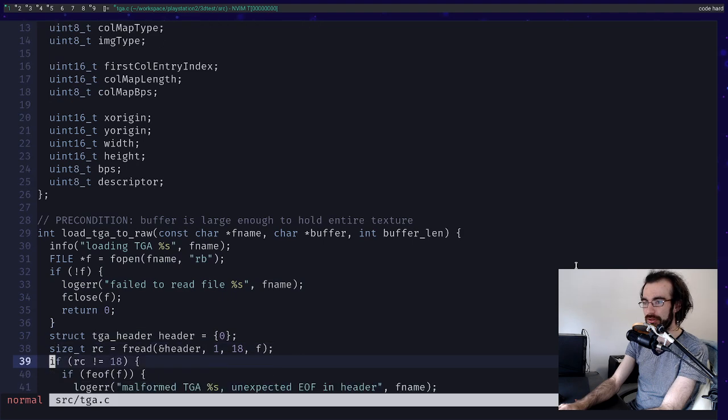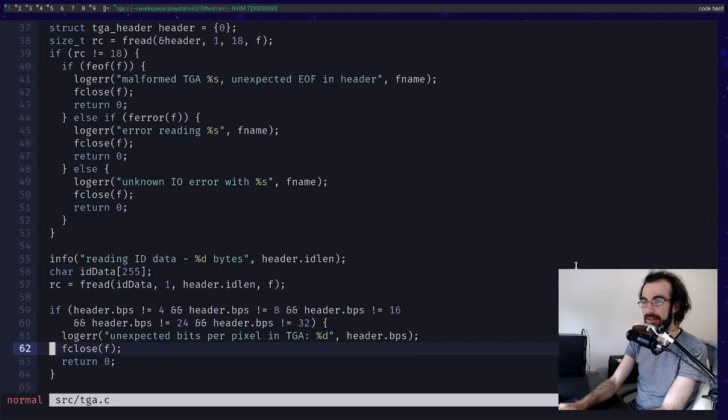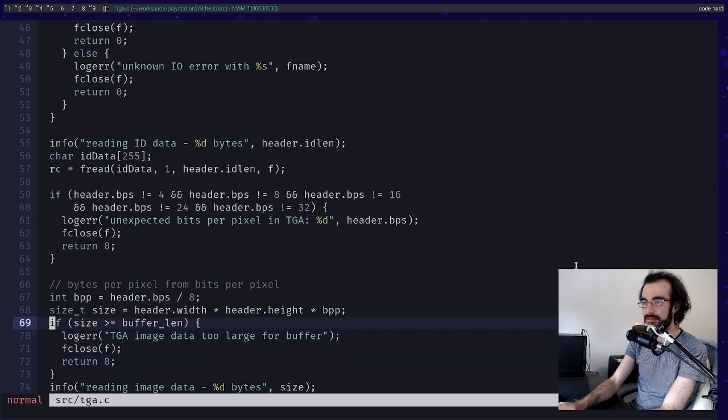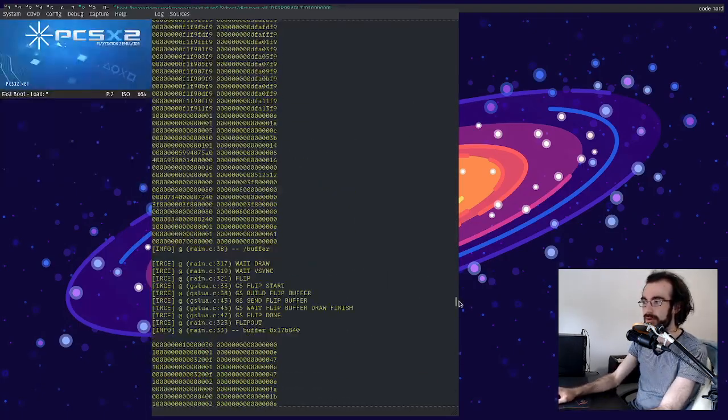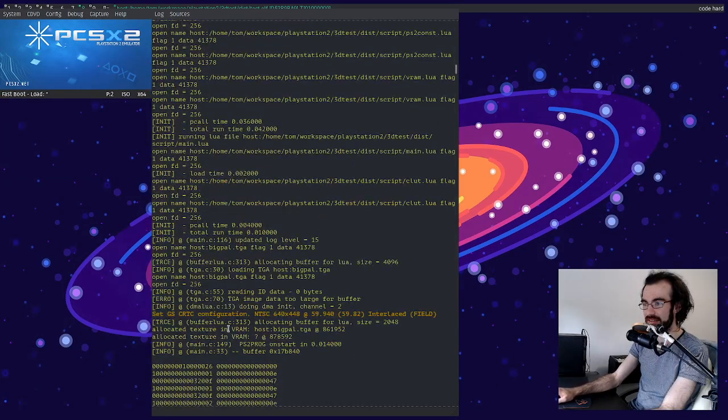I guess I probably need some more logging while I actually load this file, right? Reading data ID in bits. So do I see anything logged when I run this? I should see the buffer for Lua. Size is this. Cool. Big Pal. Loading TGA. Allocating buffer for Lua. Uploaded. Open TGA. Yeah, so we open it twice, which is wasteful, but whatever. Yeah, reading ID data. TGA image too large for buffer. Okay.